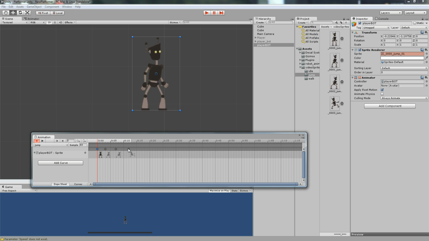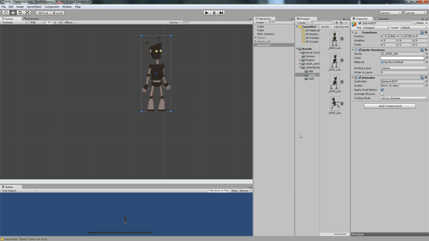Alright, so now that you have all your animations done, we can exit out of the animation window. We're going to be bringing it up again a little bit later, but for right now we don't need it anymore. Alright, so what we're going to do now is put some scripts onto our player. We're going to put a script that will let him move around right to left, and then a separate script that allows him to jump. So let's get those scripts on our little robot guy.